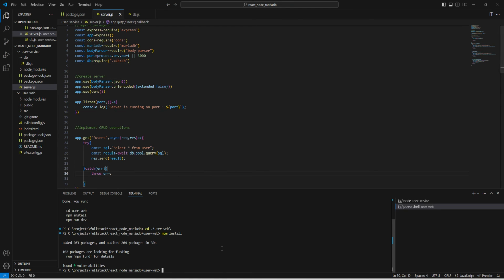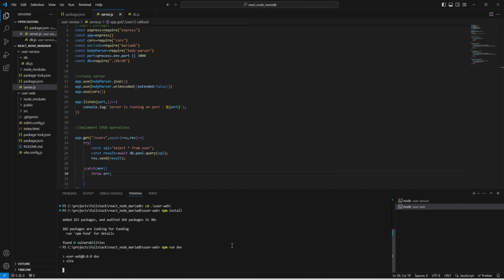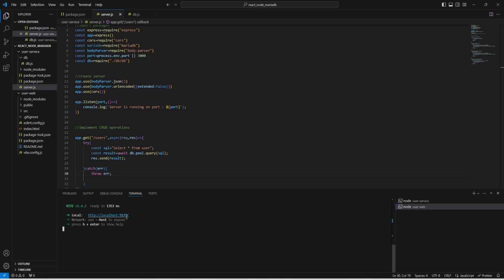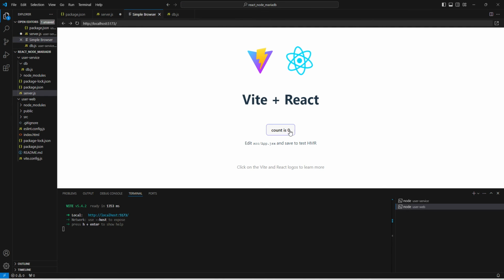We can see npm install is done. Now we can run our application using command npm run dev. You can see our application is running fine.